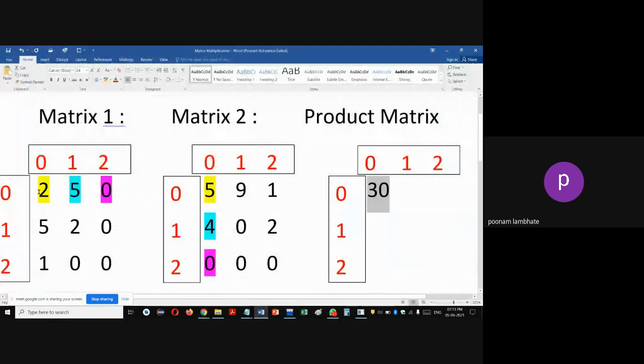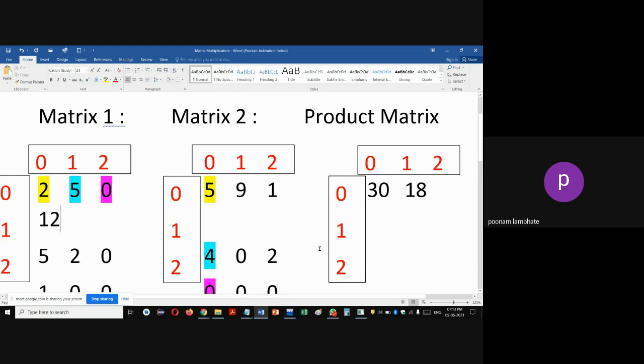So similarly, first row, first column is over. Then first row and second column. First row is 250, second column is 900. So 9 twos are 18 plus 0 plus 0. So this element will be 18. Then first row, third column. 2 ones are 2 plus 5 twos are 10 plus 0. So 2 plus 10, that is 12, is your third element.